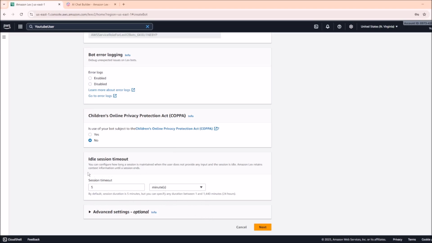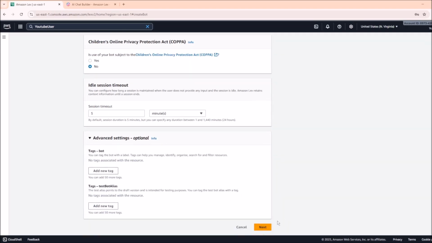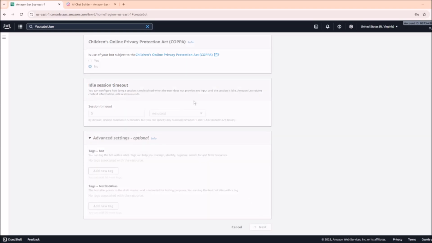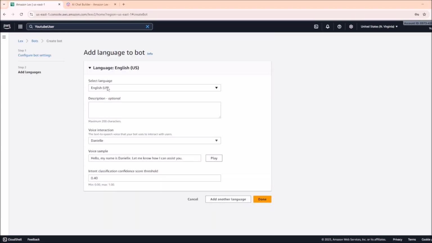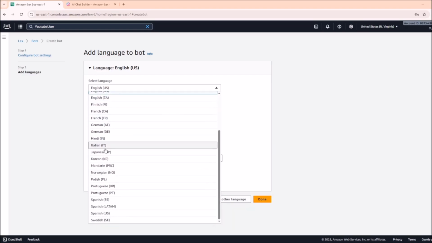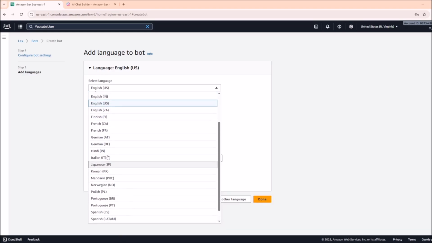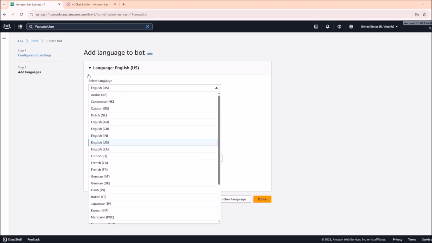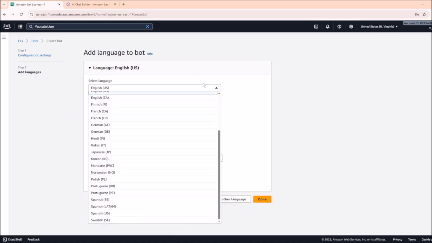Idle session timeout is how long we should have the chatbot session open if there is no input from the user's end. Advanced option for tags, we'll just leave it as it is. Click on next. Now we have the option to select the language. As you can see, we have multiple predefined languages you can select in order to build your chatbot. If you want to implement your chatbot with all of these languages, you can simply select them from the options and add the configurations.